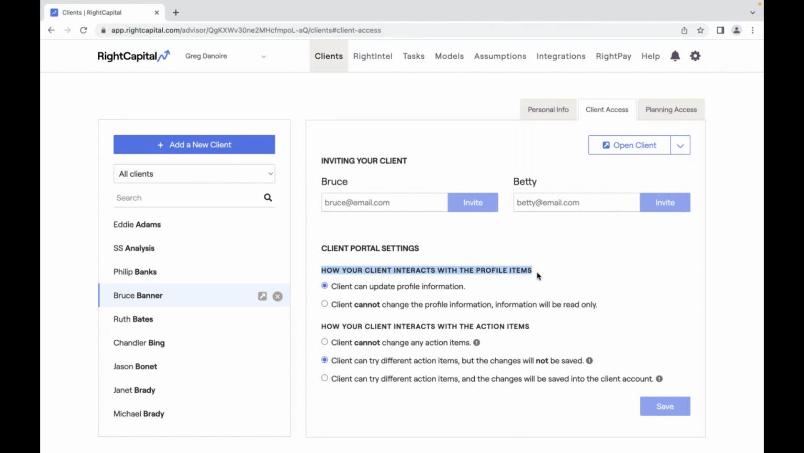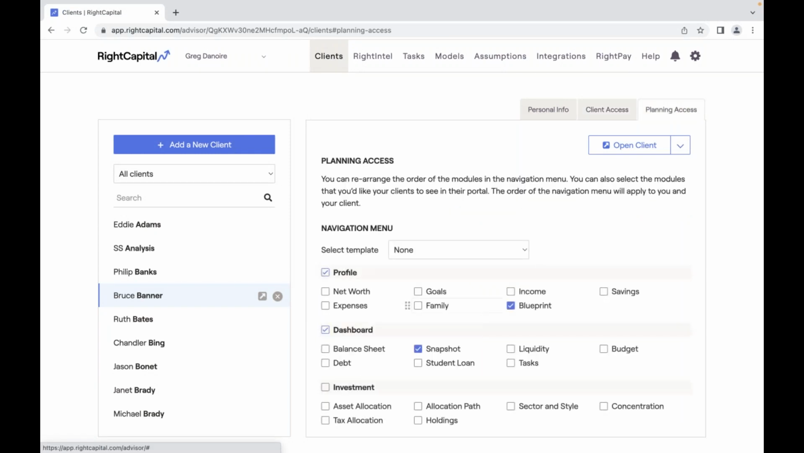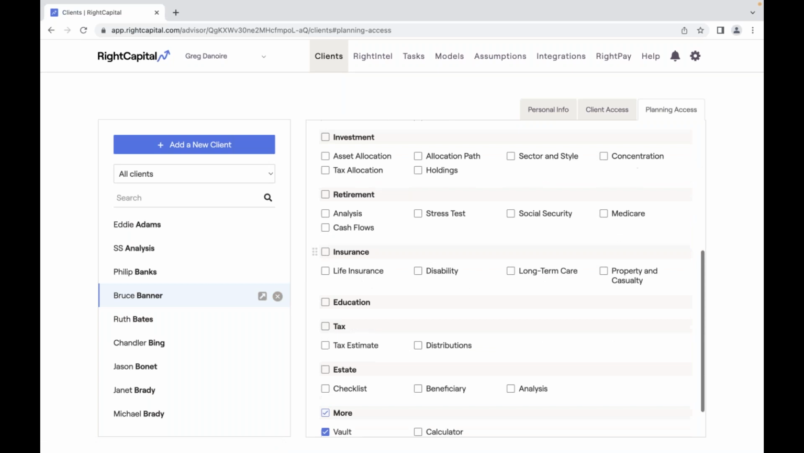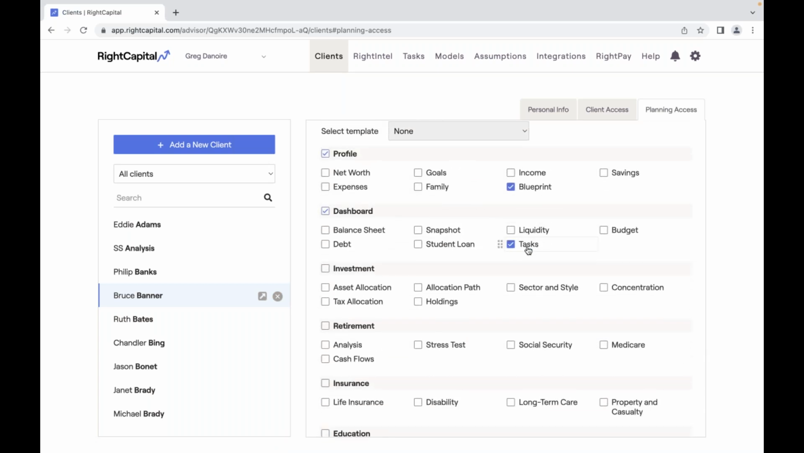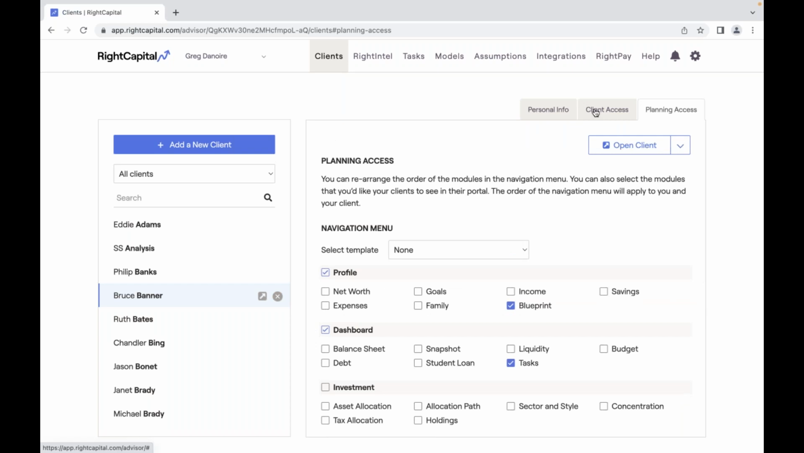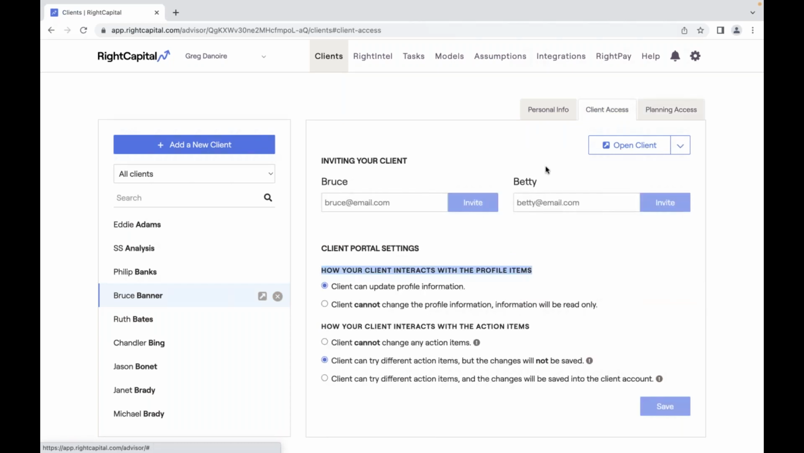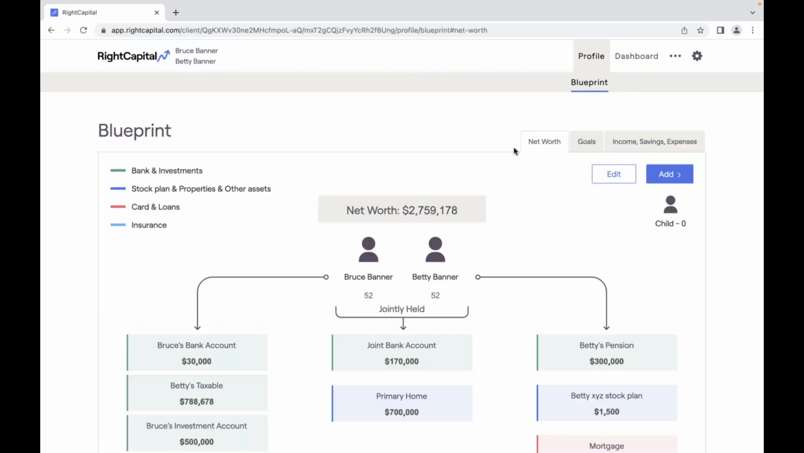So let's say you wanted the client to just input their data from that blueprint module. You could very easily have the blueprint, for example, and let's say the vault and maybe some tasks that they want to see as the only things that are visible for that client. And then under the actual client access piece, you could just say that the clients can update their profile information. Invite them, and then when that client logs in, they'll literally be looking at the blueprint where they can adjust all the information here.